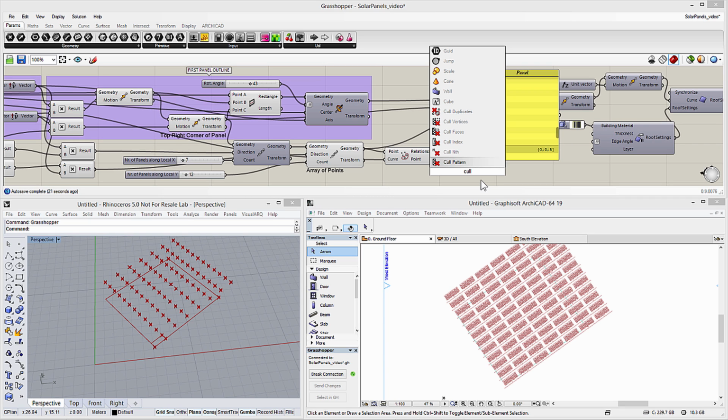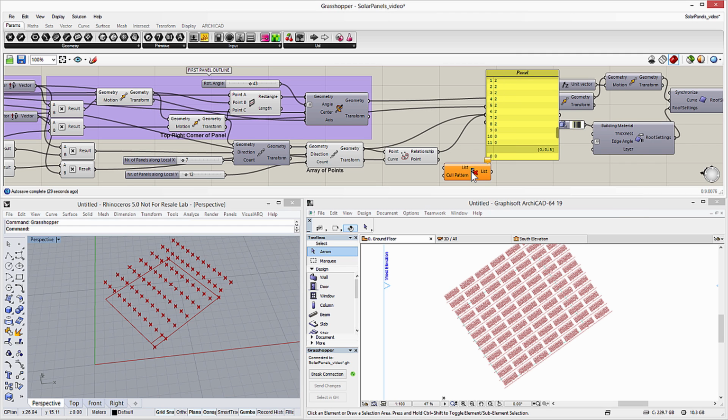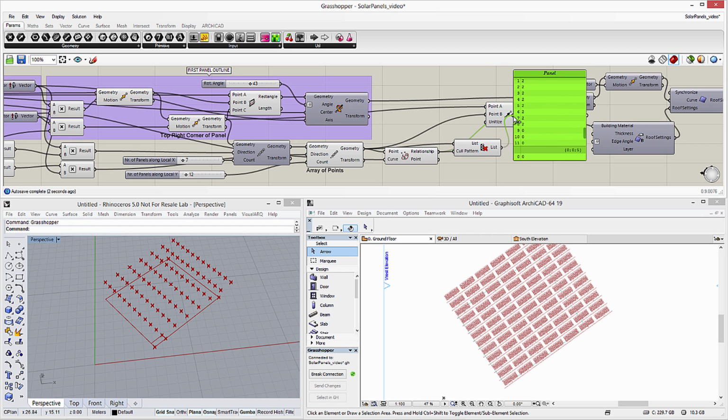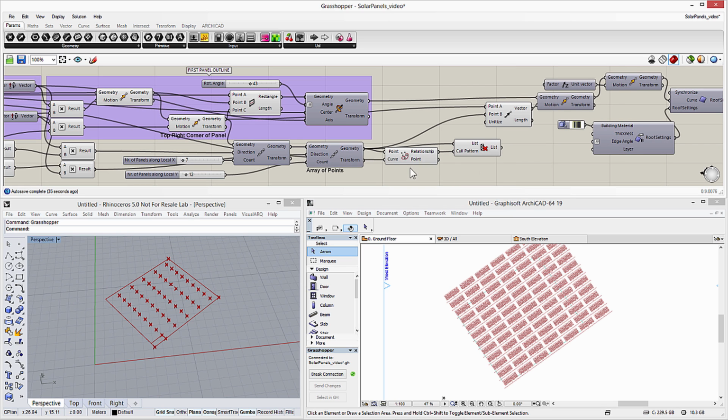Let's add the cull pattern component to remove those unnecessary vertexes outside of the field. Now we connect the geometry output of the last array of points output into the list input. And let's also connect the relationship output of the point and curve output to the cull pattern input. The output of this component will provide only those vertexes that are inside the field area. We can make sure of the results of this operation if we hide the unnecessary components and display only the vertex points.